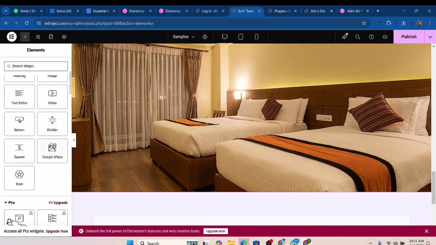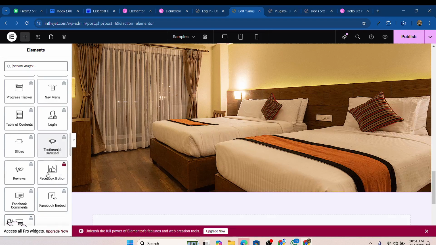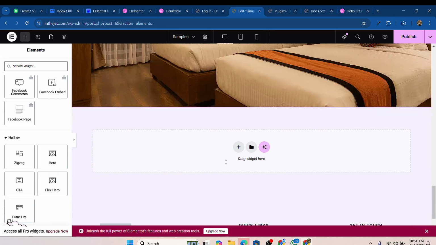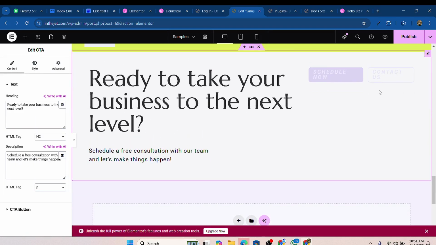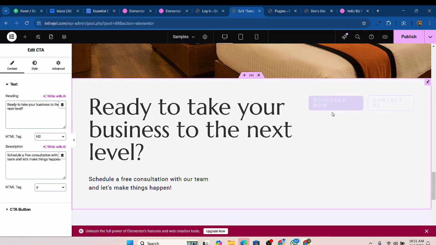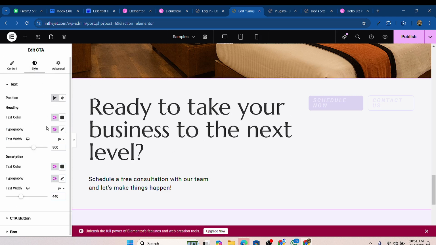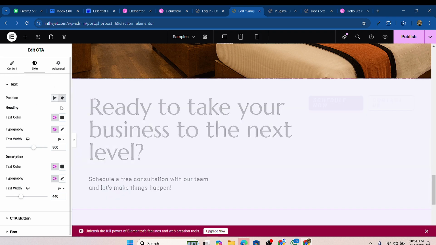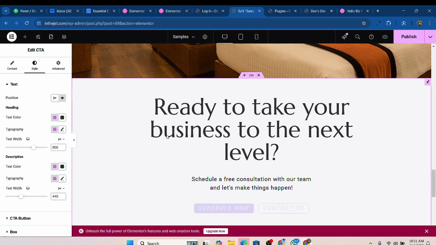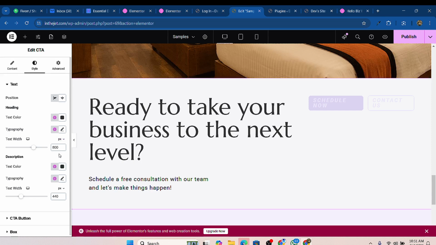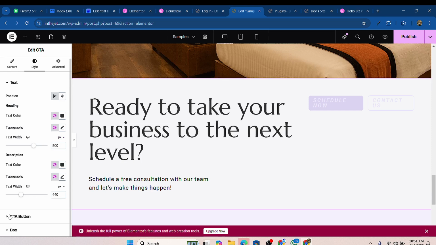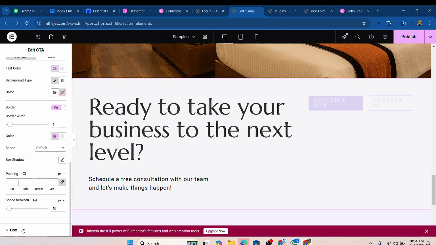And if I go back, the next Hello Plus widget which we want to go through is this one called CTA. This call to action, which to me is quite a good thing to have. So you can do the same thing. You can edit this. If I go to style, you see, you can change the position to center. So everything is centered. I'll put it back to that. And then you can change the button, these buttons.